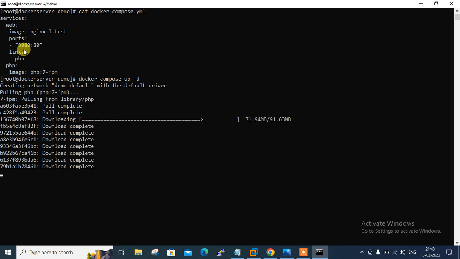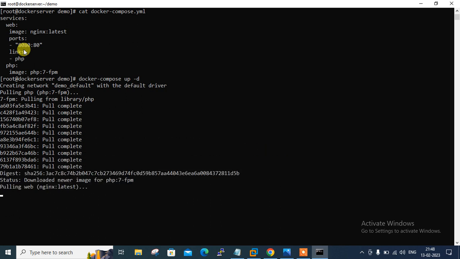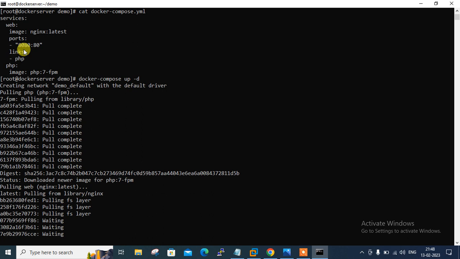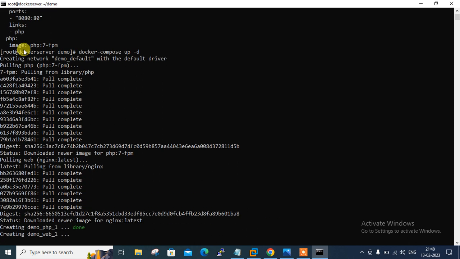So currently you can see the PHP image is being pulled and extracted. Okay, it's done successfully. Now it started Nginx, that is web. Okay, pulling. It's downloading, extracting. Okay, done. Yeah, so now it's completely done successfully.